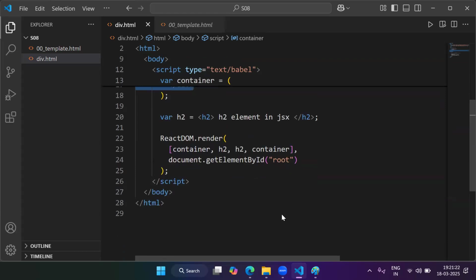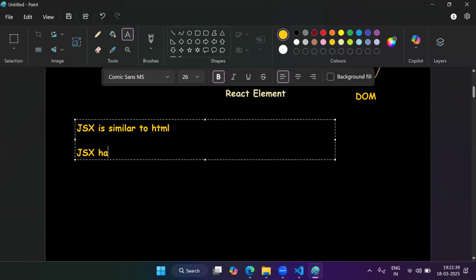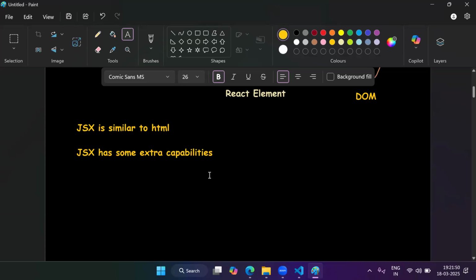If you see, HTML and JSX are very similar. So I can say JSX is similar to HTML. It is not exactly like HTML. JSX has some extra capabilities compared to HTML. Now, what are those capabilities? Let's try to understand.